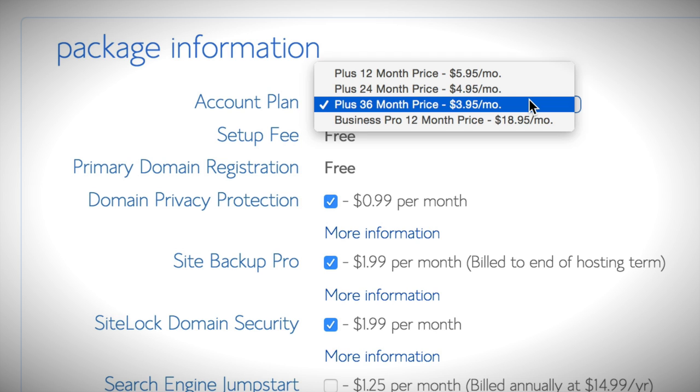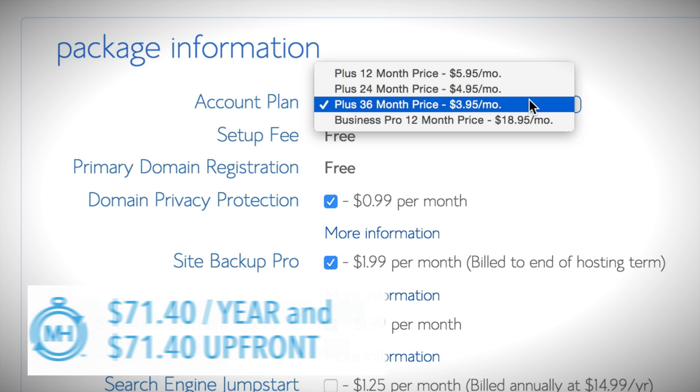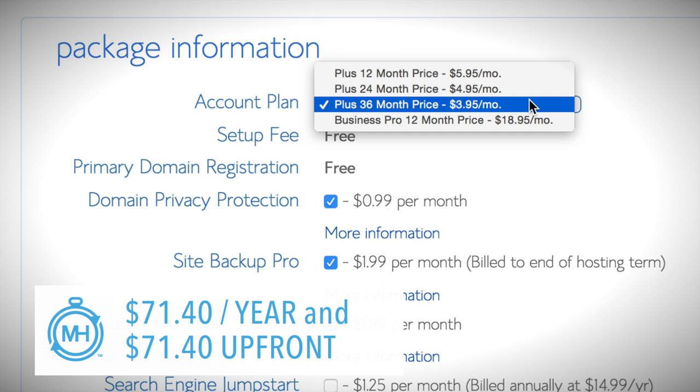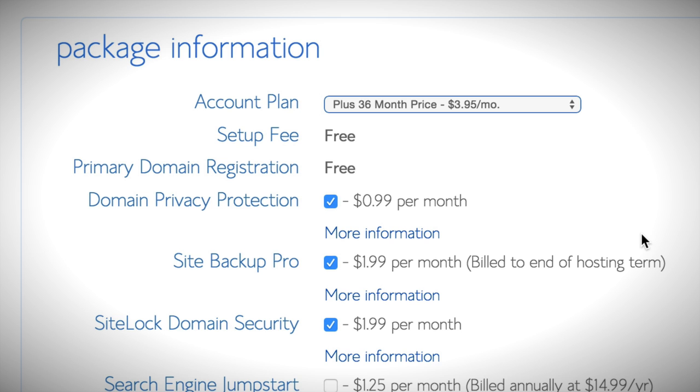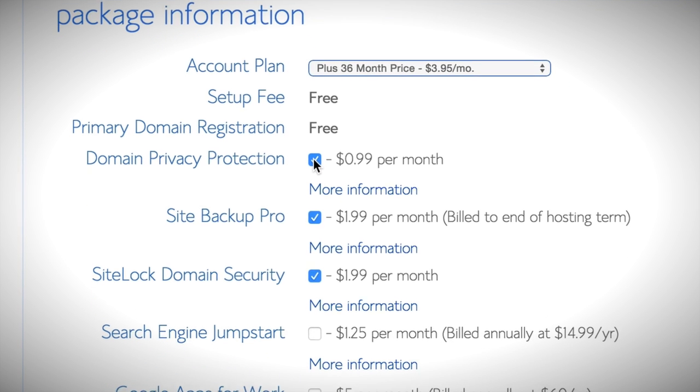So just to review, let me just do the math for you. 12 months at $5.95 a month is going to be $71.40 per year and $71.40 up front. 24 months at $4.95 per month is going to be $59.40 per year and $118.80 up front. 36 months at $3.95 per month is going to be $47.40 per year and $142.20 up front. So I'm going to pick the 36-month option because, again, that's the cheapest. I am not going to select any of these other options.